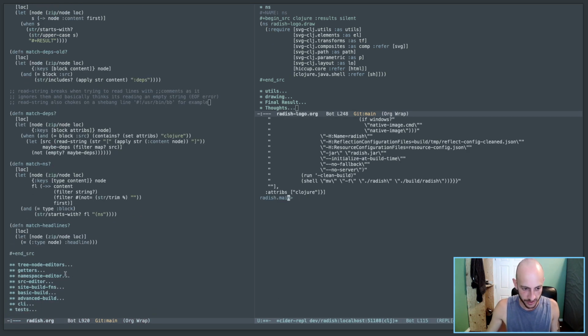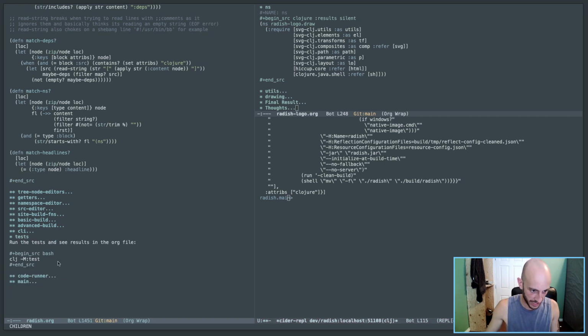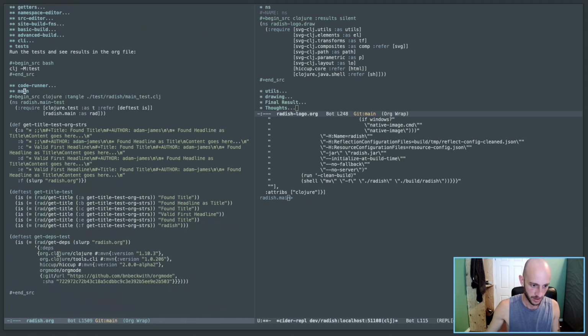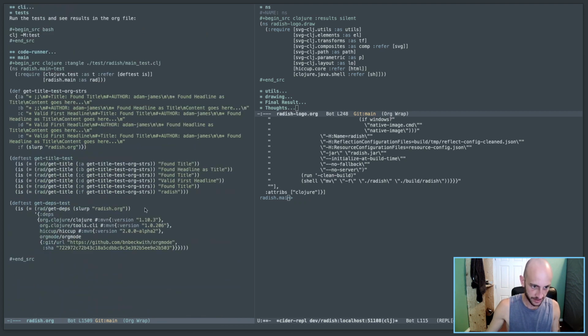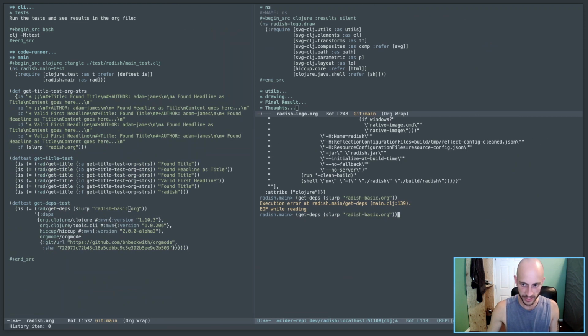Okay, so the reason I was going down this path was I actually had a get deps test. So what I want to do instead here is, I'm going to do is equal radish basic has no deps. So if I actually do get deps of slurp radishbasic.org, oh, that's no good. Still broke some things. Okay, still have to fix things.